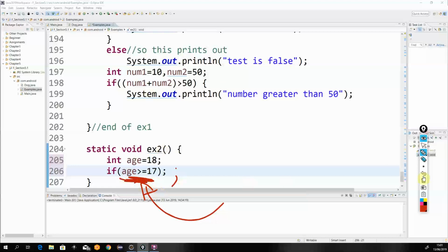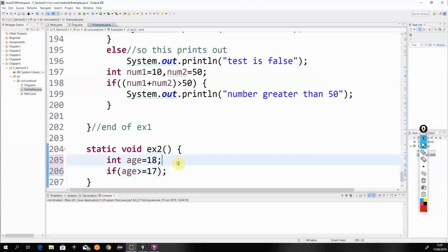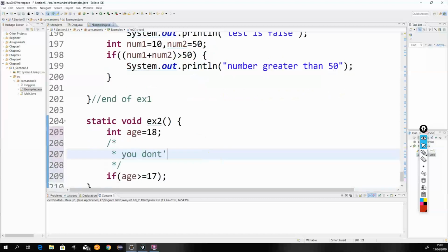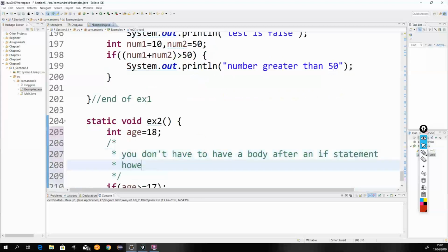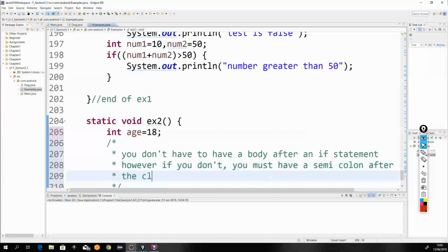All right. So let's say here, you don't have to have a body after an if statement. However, if you don't, you must have a semicolon after the closing braces.